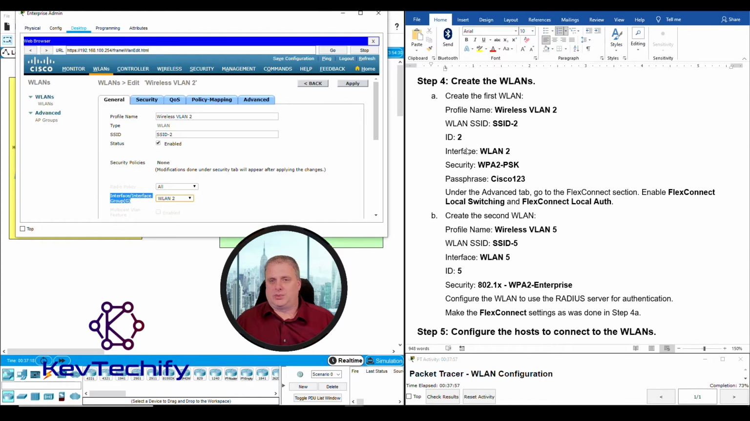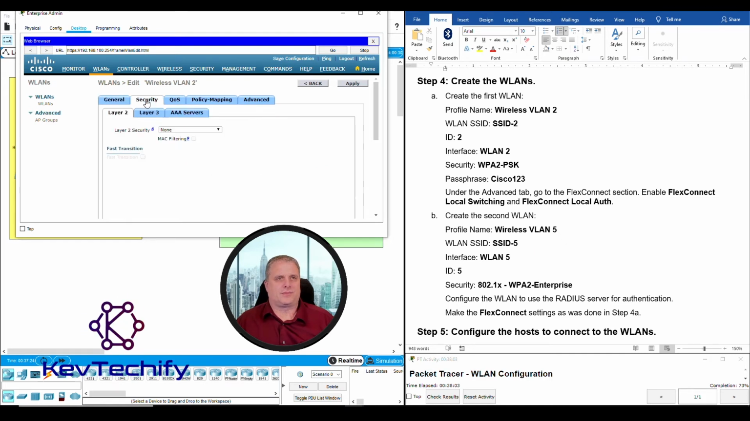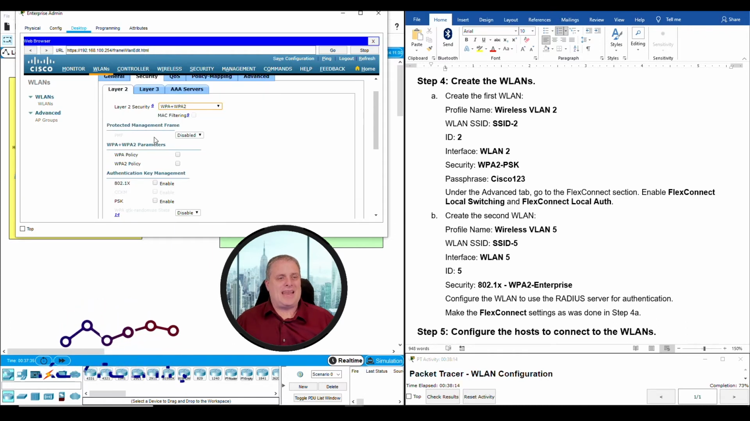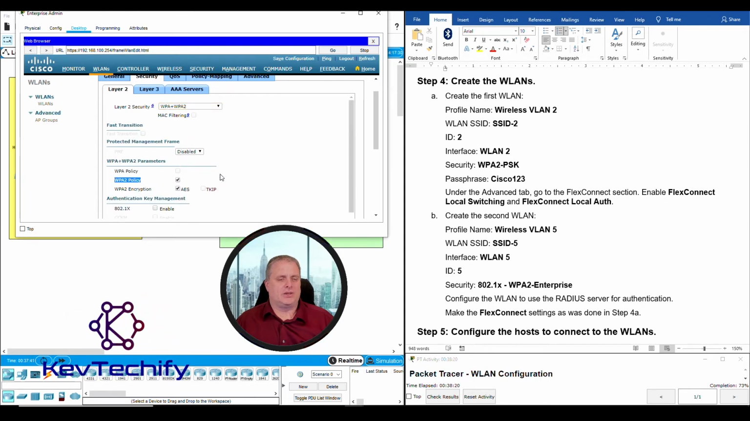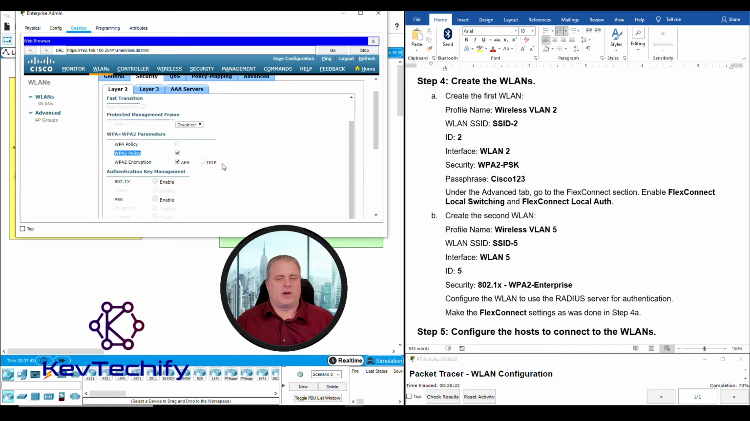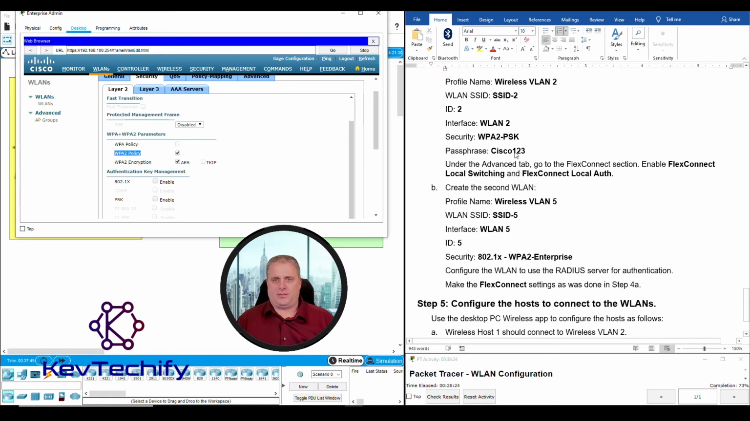That's pretty good. Security, WPA2 with a pre-shared key, so go underneath security. On the layer 2 tab, for layer 2 security, go ahead and select WPA and WPA2. You actually need to now enable WPA2. So where it says WPA2 policy, go ahead and check that box next to it. Opens up some other information. We want it to be a pre-shared key.